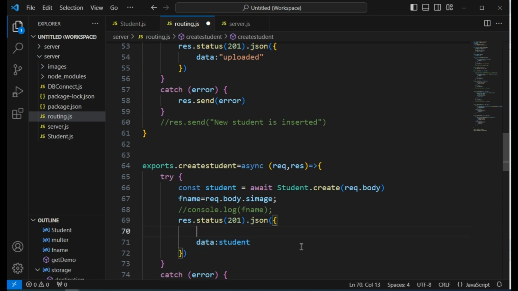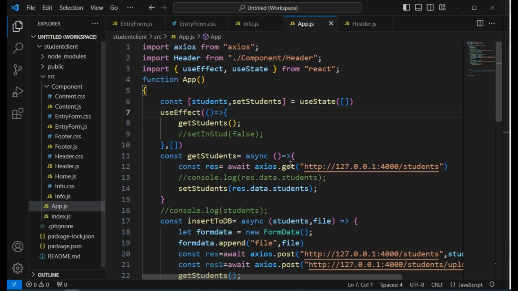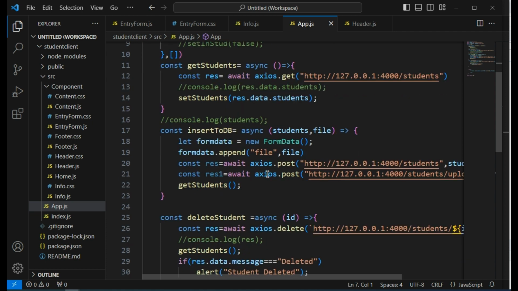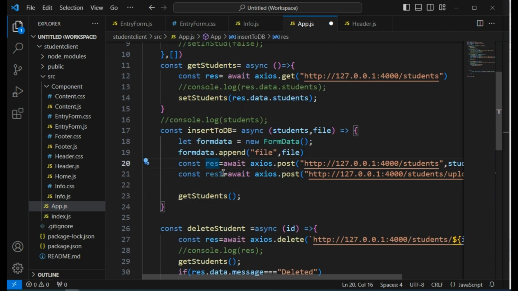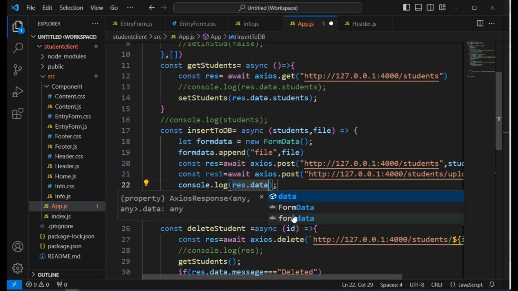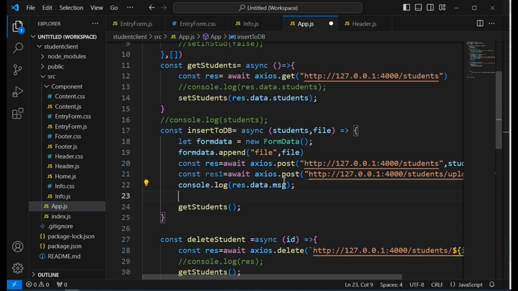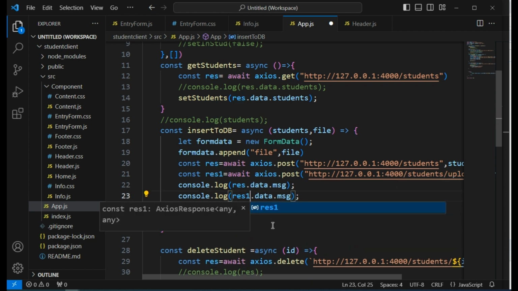Here, I am going to add a message equal to created. Then in the data, I'm going to change it as a message. Now in the app.js, I am going to get those messages. How can we get the messages? By using the res and res1, right? Just I'm going to print res.data. In the data, we have msg, right? After that, I am going to print that res1.data.message.